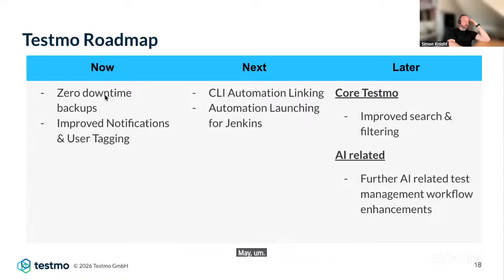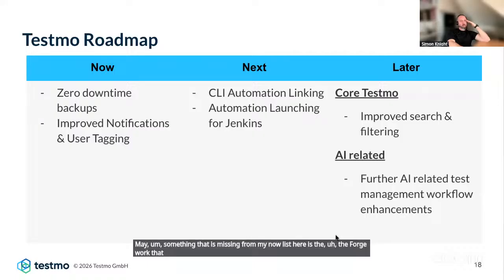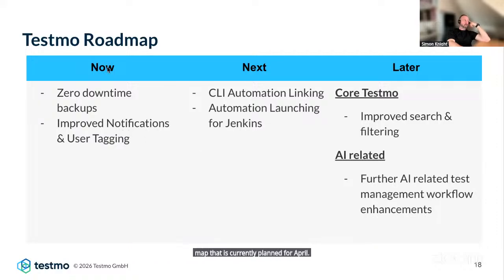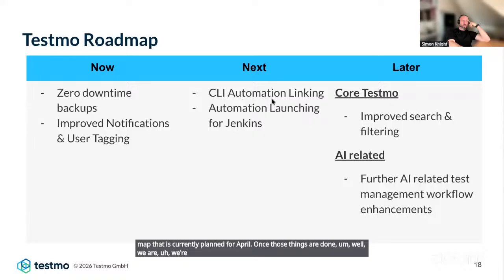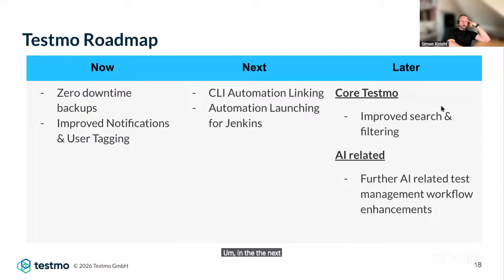Something that is missing from my list here is the Forge work that I mentioned when we were talking about Jira. So hopefully we will be releasing a Forge version of our Testmo for Jira app that is currently planned for April. Once those things are done, we're starting to pick up the CLI automation linking work in the next sprint or so.